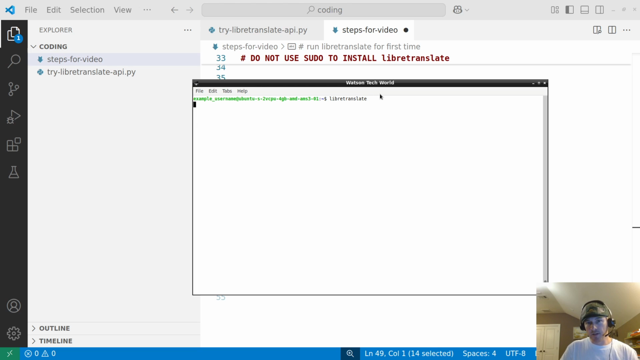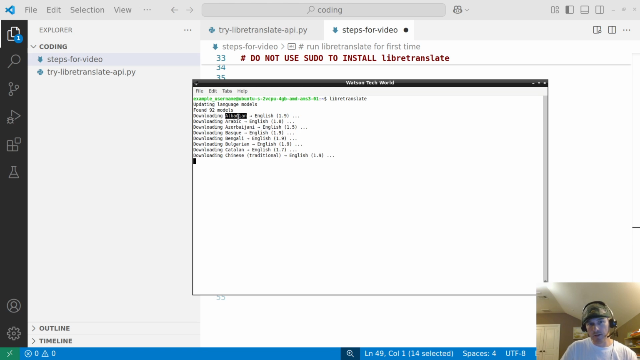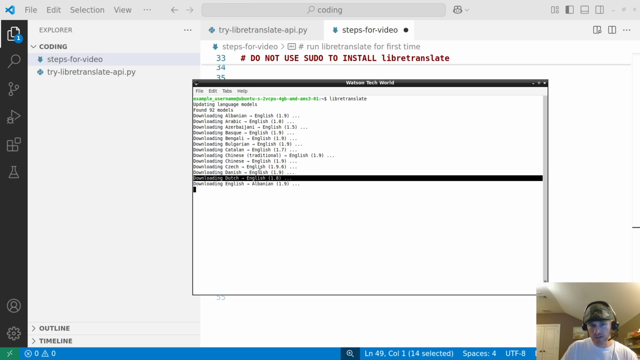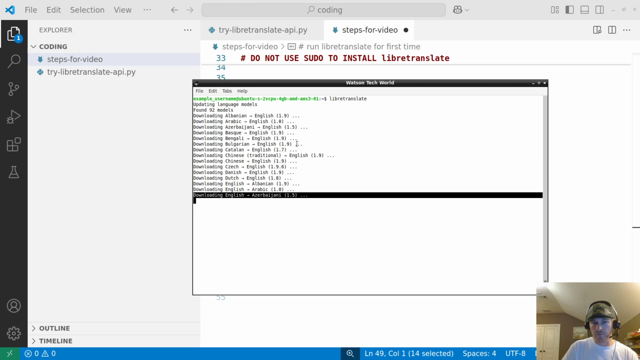So LibreTranslate is running. Let's see here, it's updating language models, found 92 models. Now, there's probably a way to download just the models you're interested in, but this is going to download basically all of the models. You can see it's got Albanian to English, Arabic to English, and more. I think this is going to be several gigabytes worth of data to download, so this is going to take a few moments, and I'll come back when it's done.